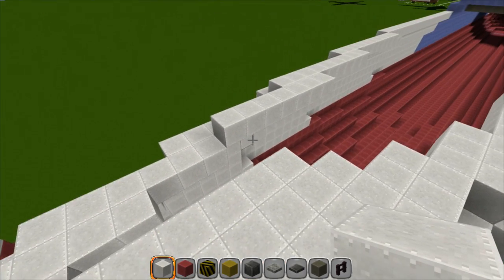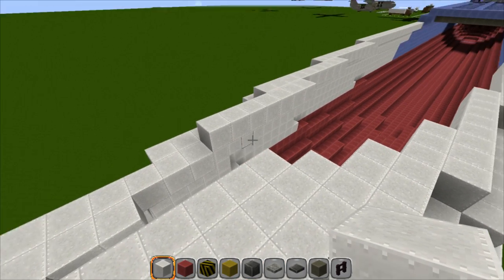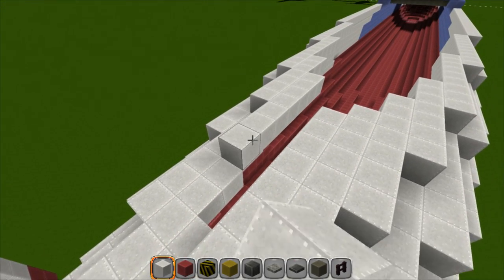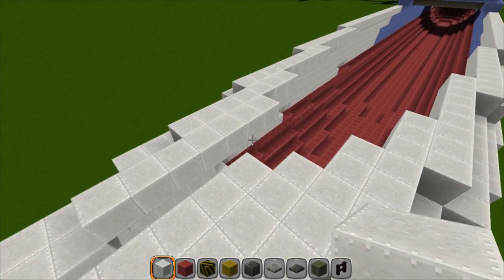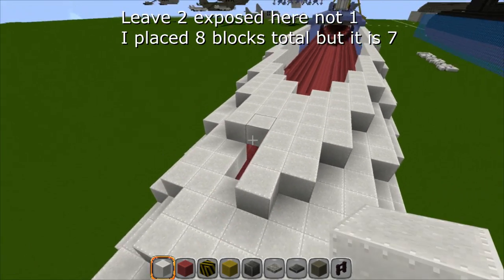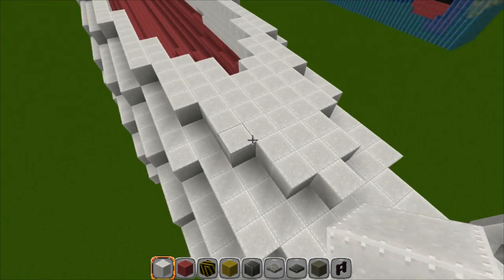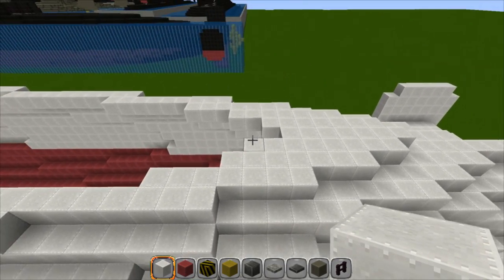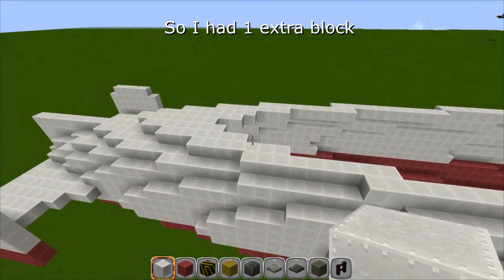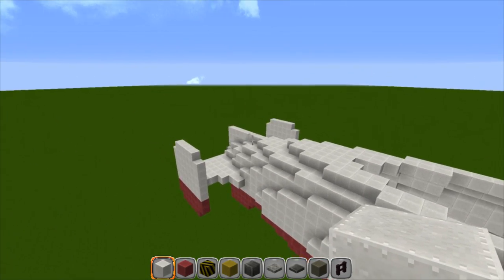Now we're going to go 7 again. And we're going to go 4 blocks. 1, 2, 3, 4, 5, 6, and 7. Now we're going to leave 1 block exposed here and cover up that all the way to right there. So that is that layer. And I'll let you look at it from this angle and that angle and this angle. And we'll finish off the tail here in just a minute.